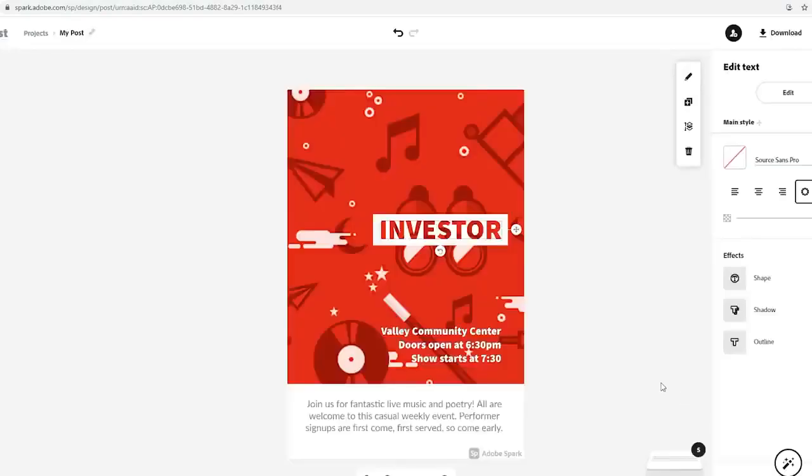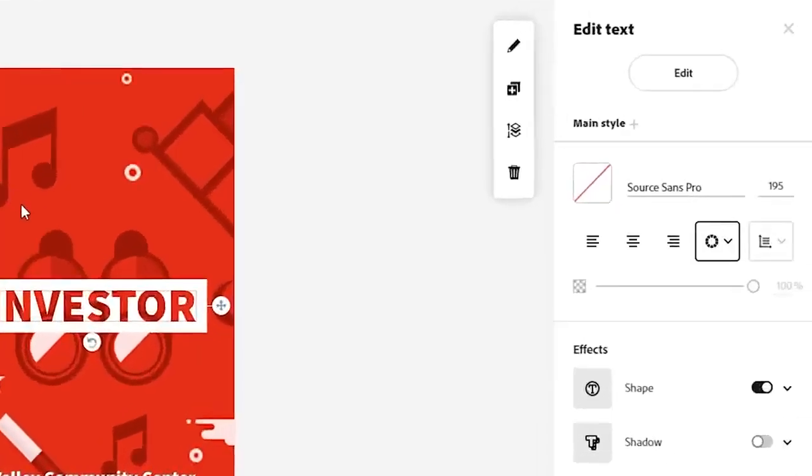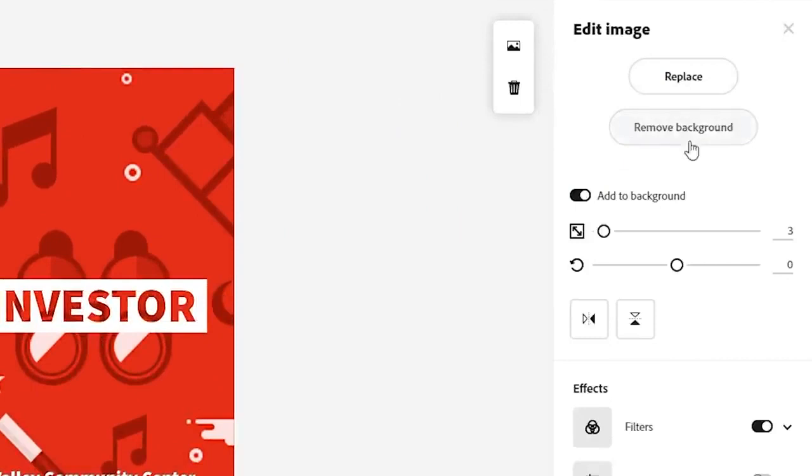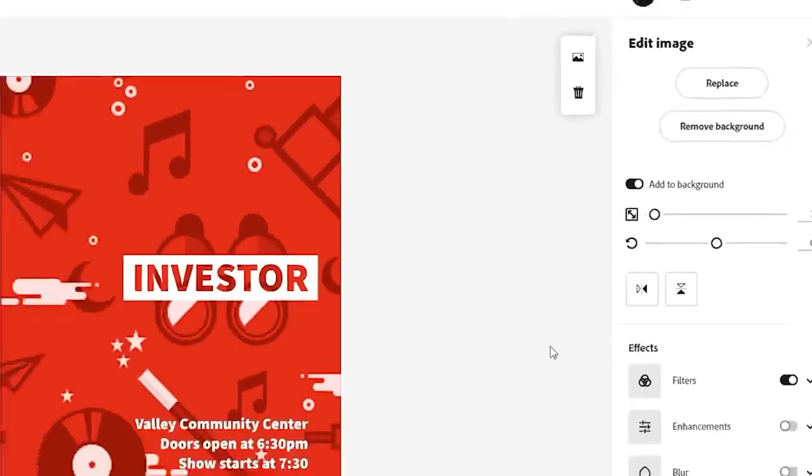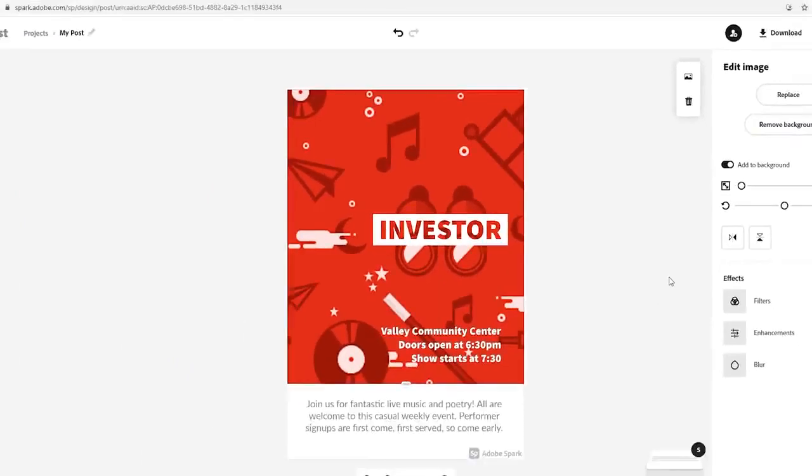Maybe I want to change the background image. I can also do that as well. I can click on replace or remove background or add different filters to my background. It's really simple and easy to use, and you can create all sorts of different designs from those templates.